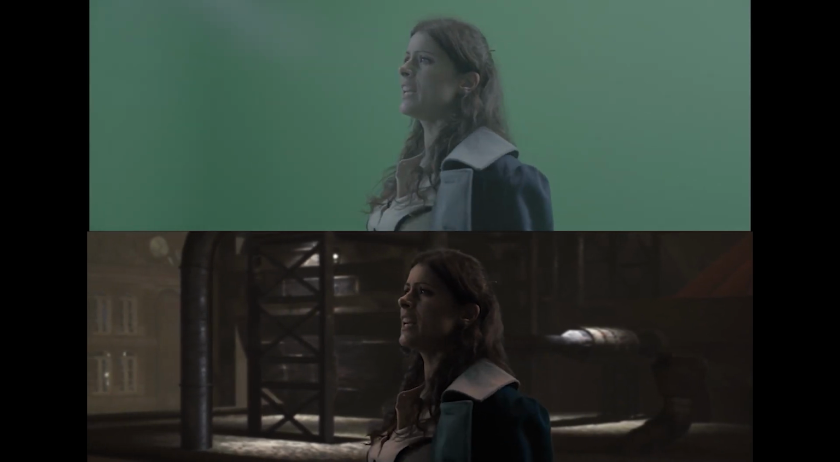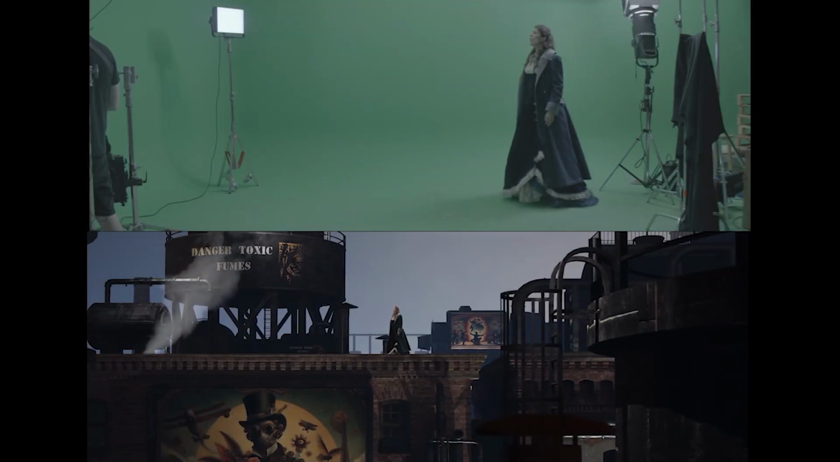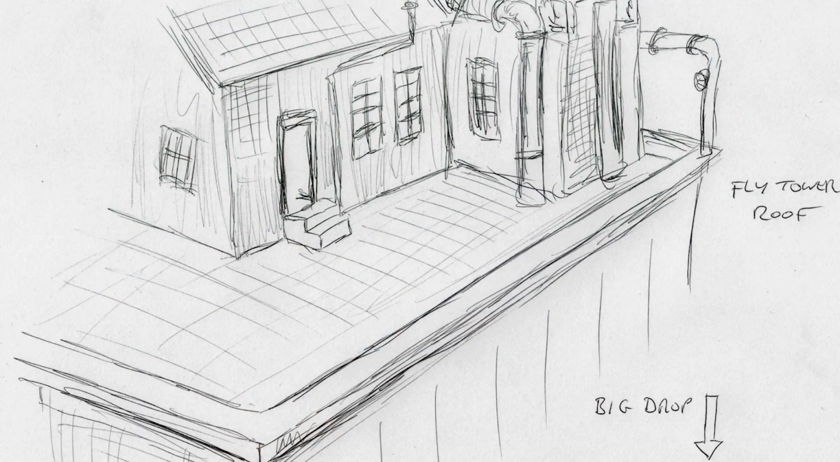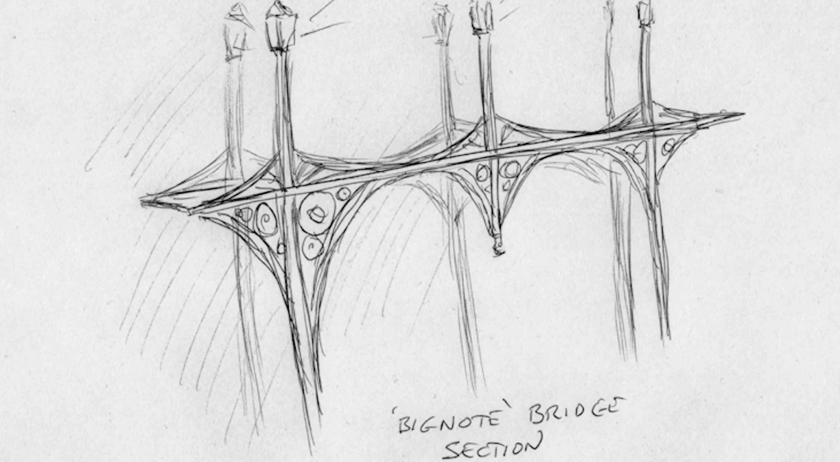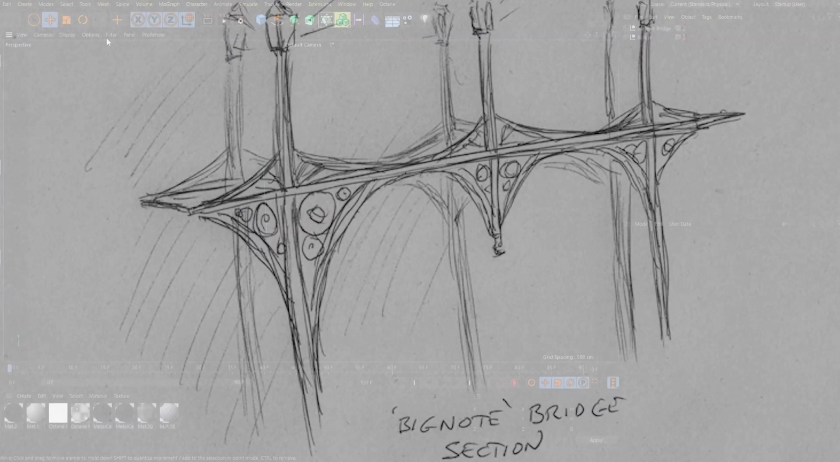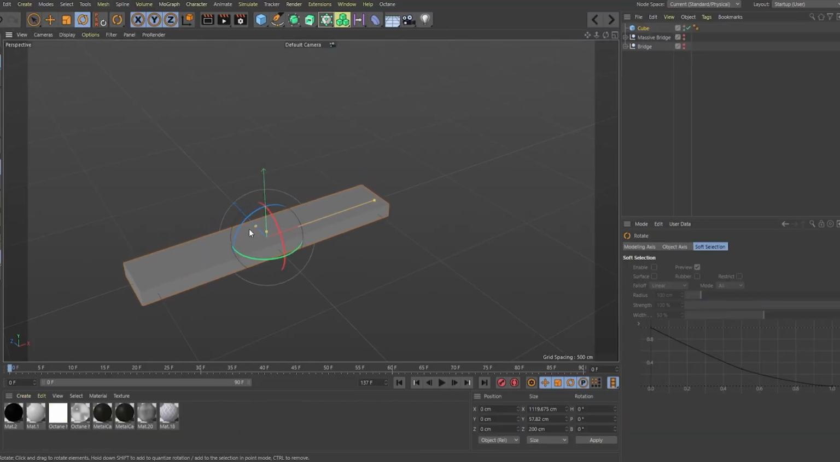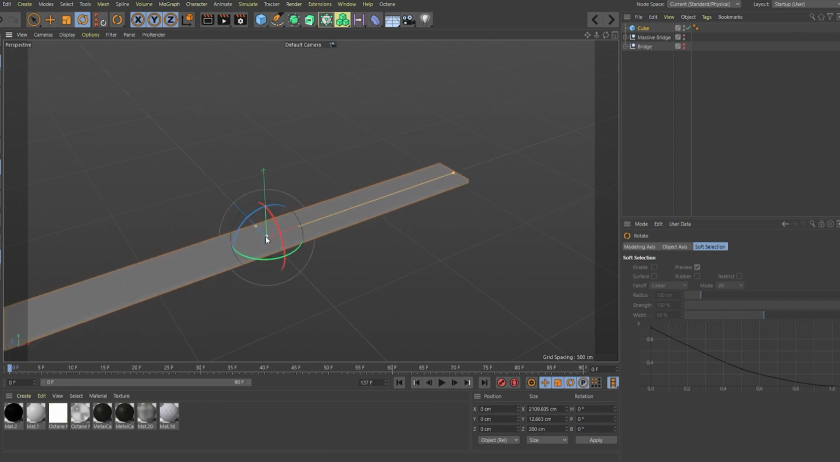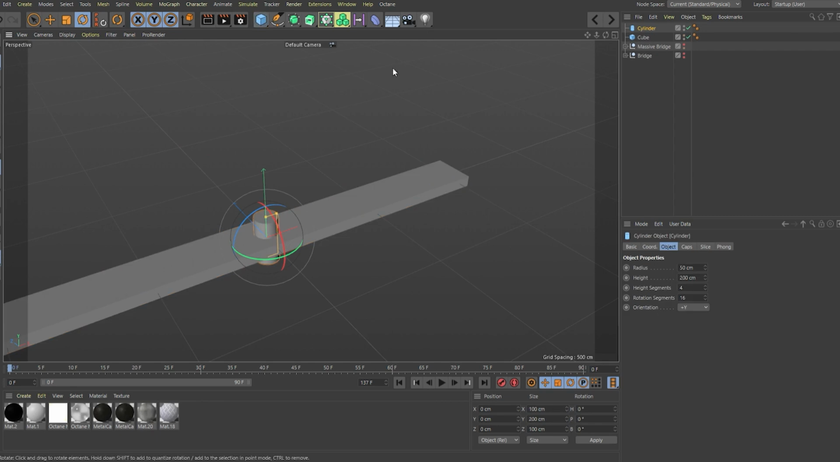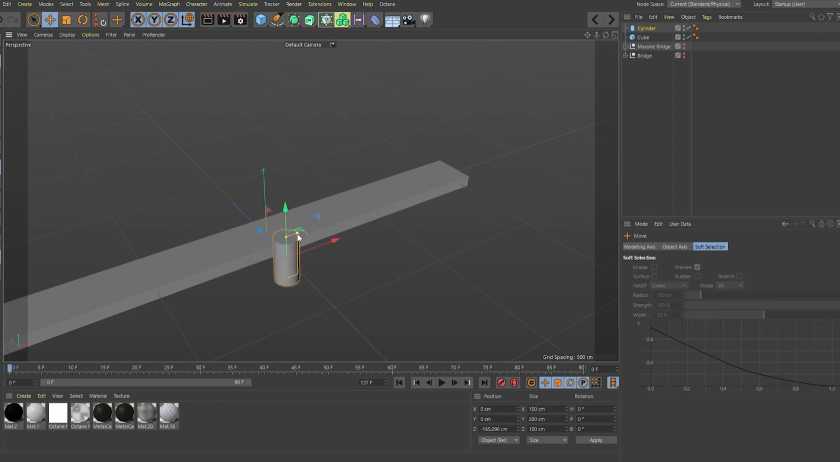But how do we create these expansive worlds? Well, it's back to those concept drawings. I start in a program called Cinema 4D. Here you can start by dragging out a cube which you can then expand and spin like this. Undo that, stretch it out. We can change it all as we go, then add a couple of cylinders for the pillars here.